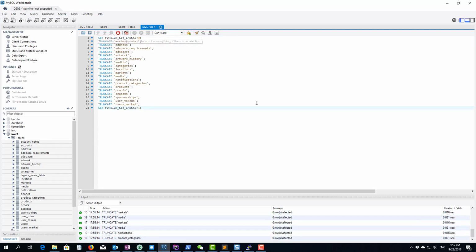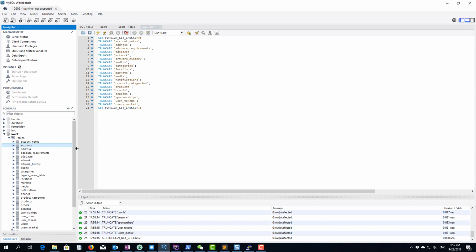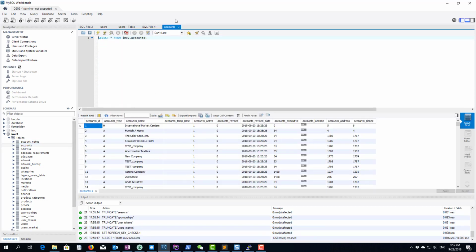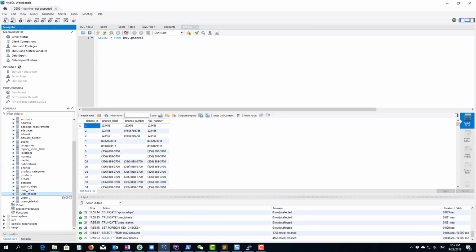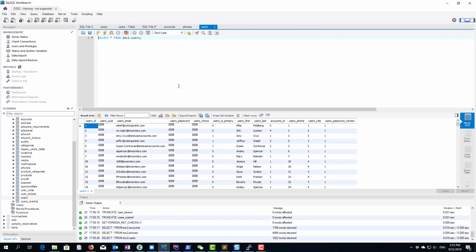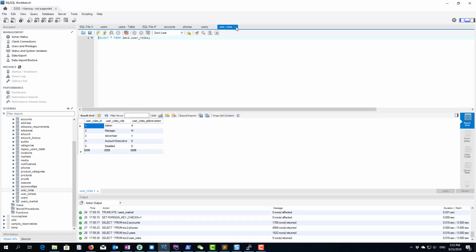And after we run that, we need to double check and make sure that we've got data in accounts, for example, and we do. We need to double check and make sure we've got data in phones, and we do. We need to double check and make sure we've still got the users table, and we do. And of course we need the user roles, and so those are all intact.